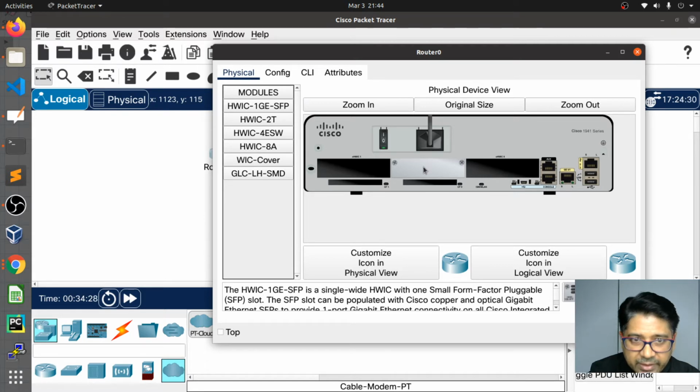Yes, sir. Okay, so on this you have to fill up this module. Can you see this is called module? So these are the modules. This module has the special quality of interface which is going to define your physical layer. If you click first, this is called HWIC 1 gig Ethernet SFP, meaning they are telling what type of interface this module has.